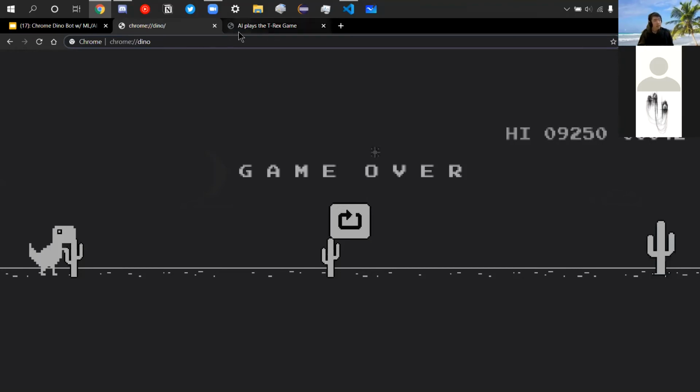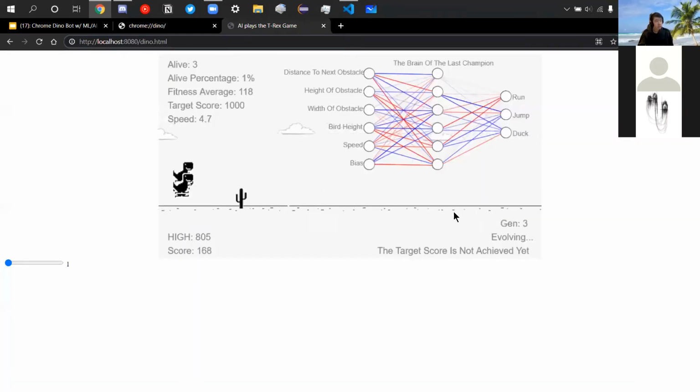So that's why a lot of times, with AIs in general, you will see that the game is hard coded from scratch. And another note is this game speeds up extremely quickly, much quicker than the Chrome version, which allows the dinos to get trained a bit better. So it allows them to get trained faster, basically.